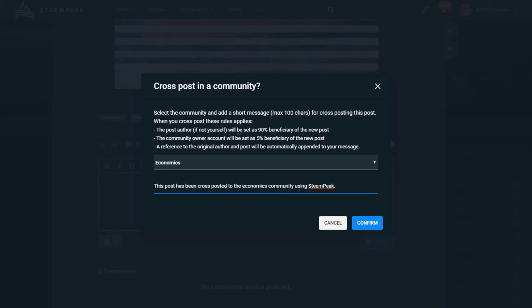Simply, you go in there and there's a little thing at the bottom of the post called cross-post. I'll show that in a second. You click on that and you get this little cross-post thing. You decide which community you want to cross-post to, and you write a little description. As you can see here, this post has been cross-posted to the economics community using SteemPeak. You see us trying it out.